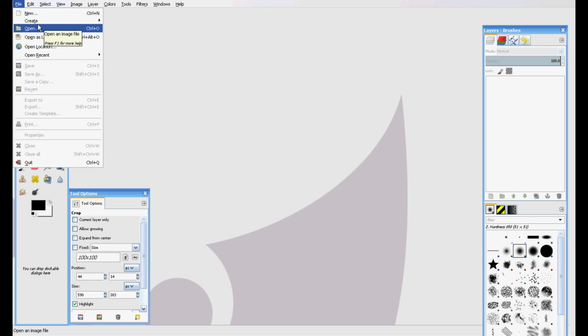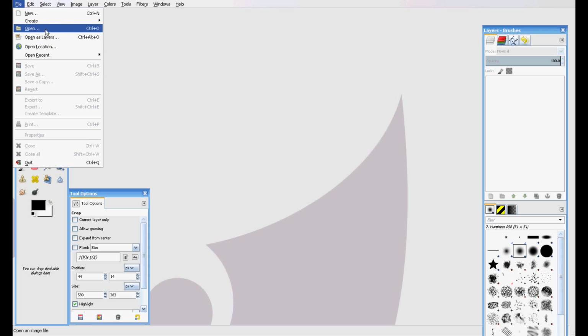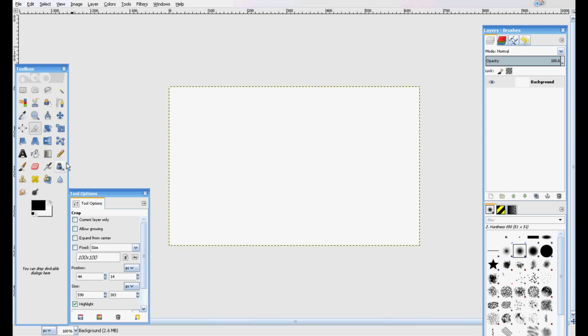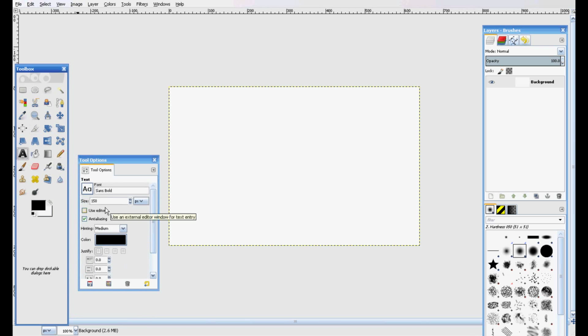I'm gonna show you guys how to make some pressed text in a pattern. So we're gonna go up here to new under your file, and I think I'm gonna do a 640 by 400. And then let's just click OK, and then first things first, go to your text tool.